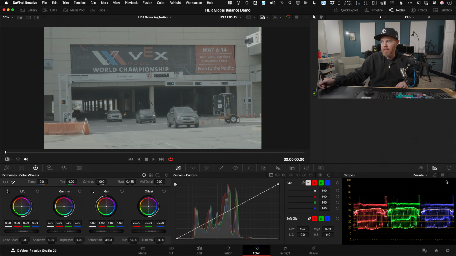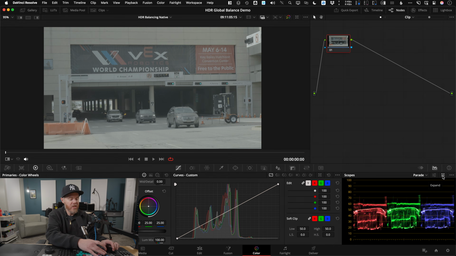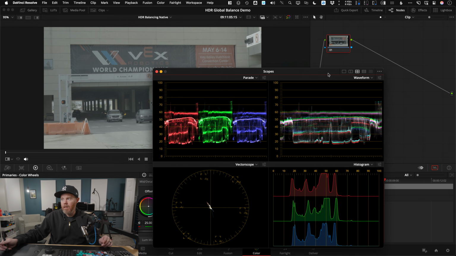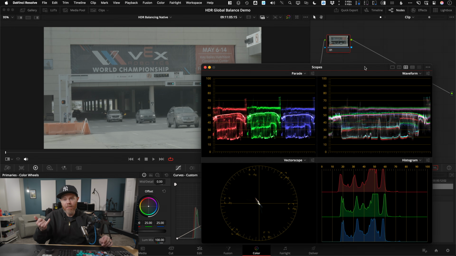So to expand this, see this larger, there's an expand button, or for your keyboard warriors out there, it's going to be Command-Shift-W. We'll pop that open. And the 4 scopes I'm interested in is 1 waveform and 3 different vector scopes. And as I open up the vector scopes, I'll explain why.